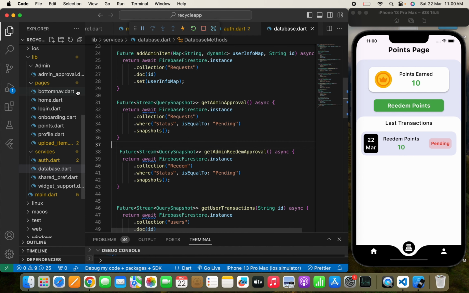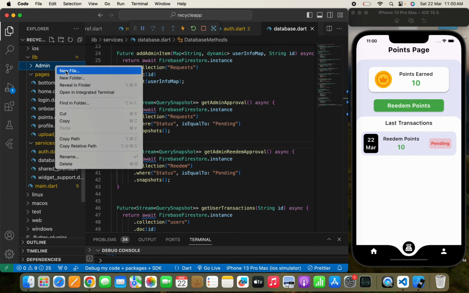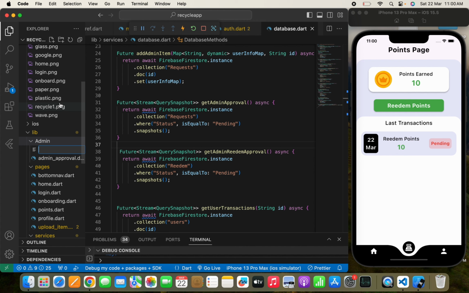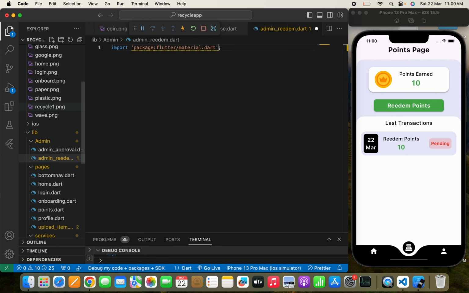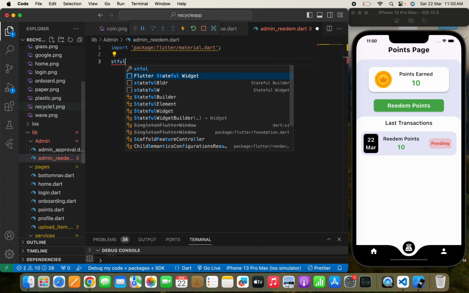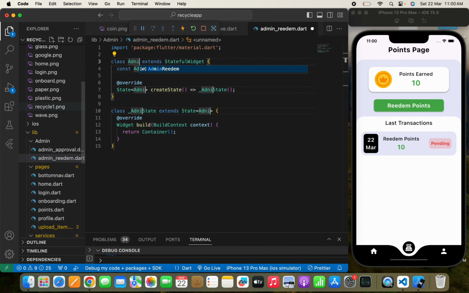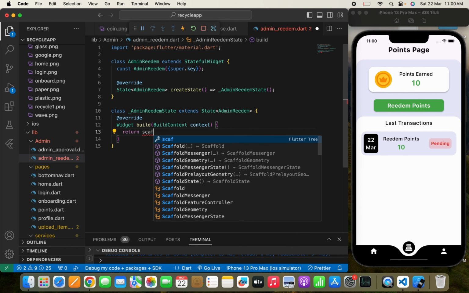Right, now let's move to the admin folder, and we simply create a new file, which is admin, and here I'm going to write admin_redeem.dart, and we are going to import the package material.dart, and we'll write a stateful widget, and we'll just pass the page name, which is AdminRedeem. Yeah, AdminRedeem, and here I'm going to just pass a Scaffold.